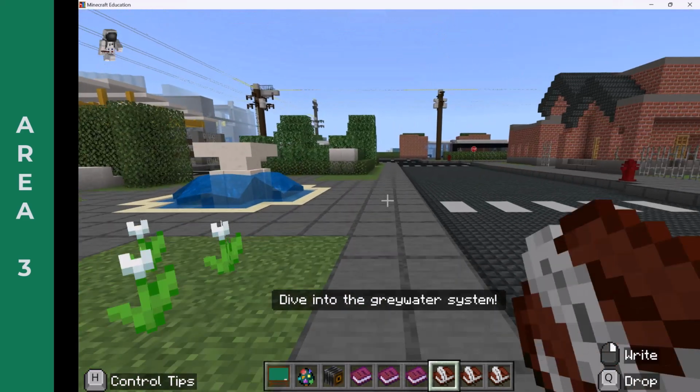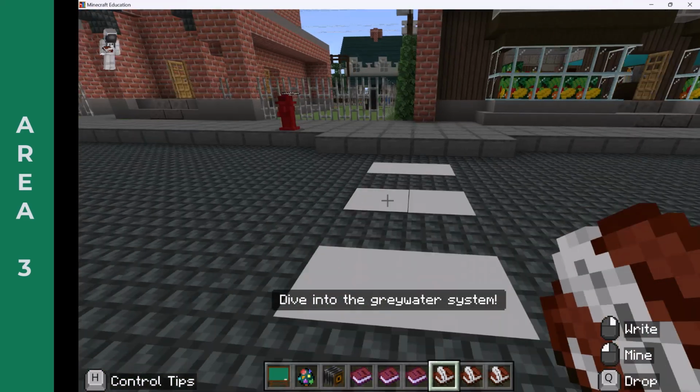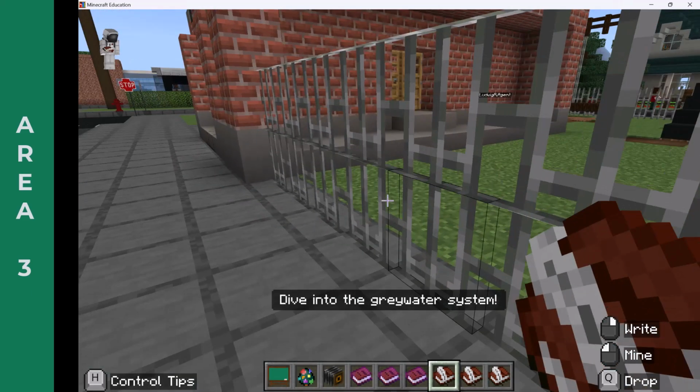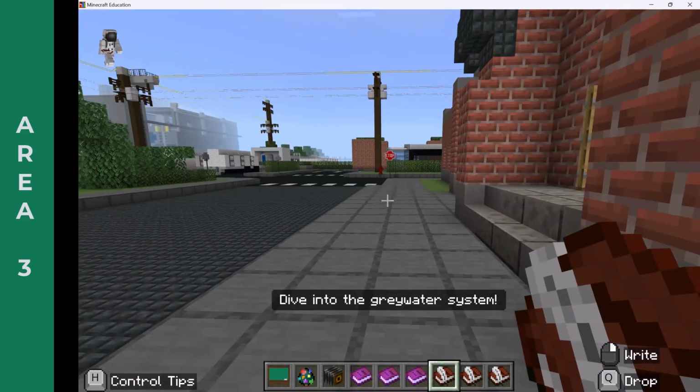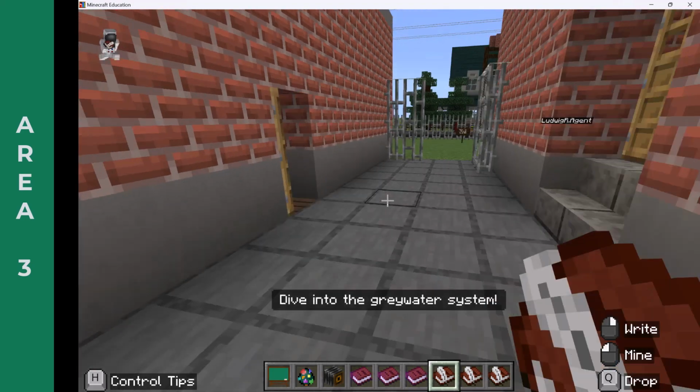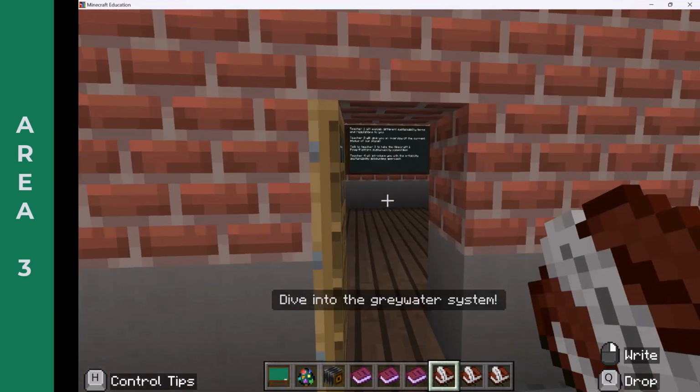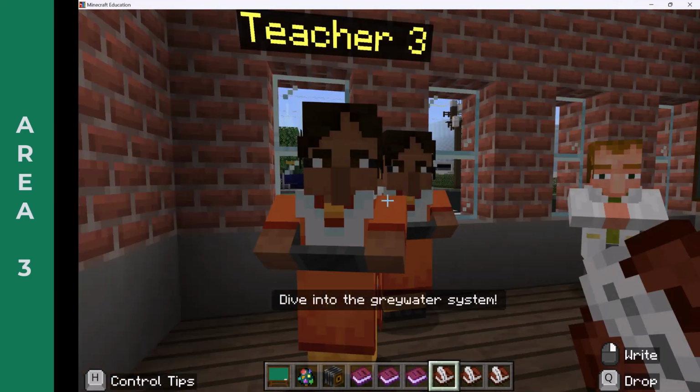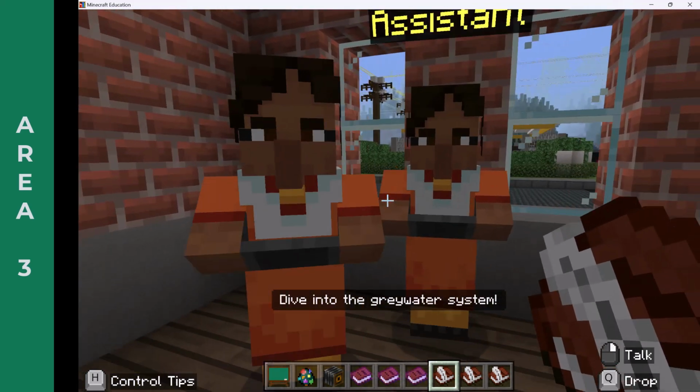So now we go back to the teacher in the school, right? Yes. Okay, now we must go there. Was it left or right? I think left. Yeah, left. Okay. Now we must go to our assistant.